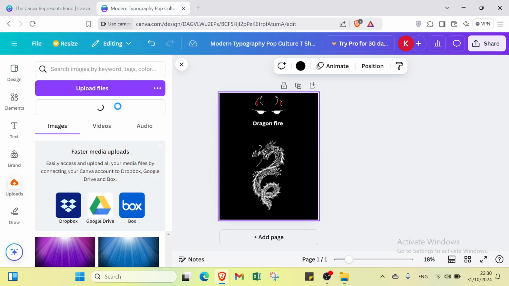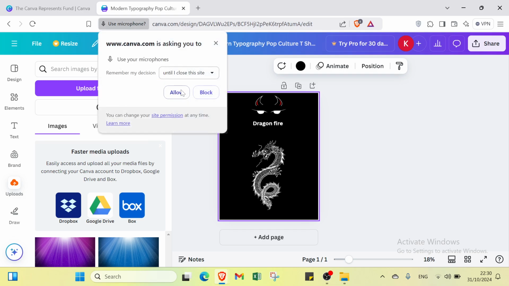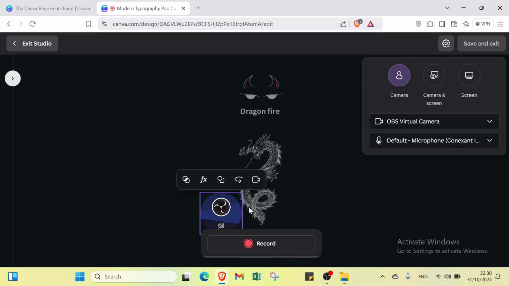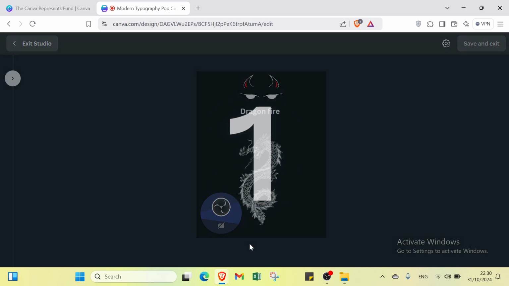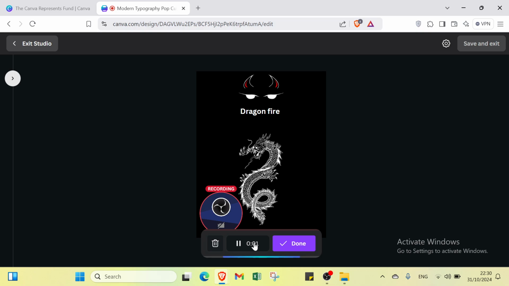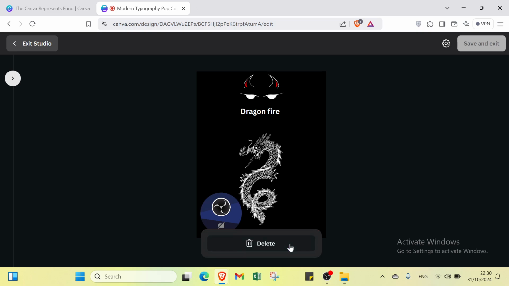Then you can also use the option of recording yourself. You click over record yourself and you have to allow for the themes of Canva. Then you'll find this page which you have to just record in yourself. Here we have 3, 2, 1 and get started recording. As you can see, we have the seconds and you have just to click over done. Once you're done, then you have just to click over save and exit in the top right, or you can just click over exit the studio on the top left.